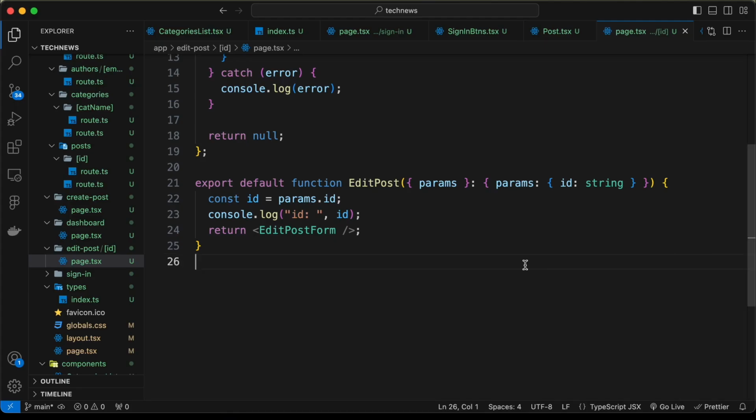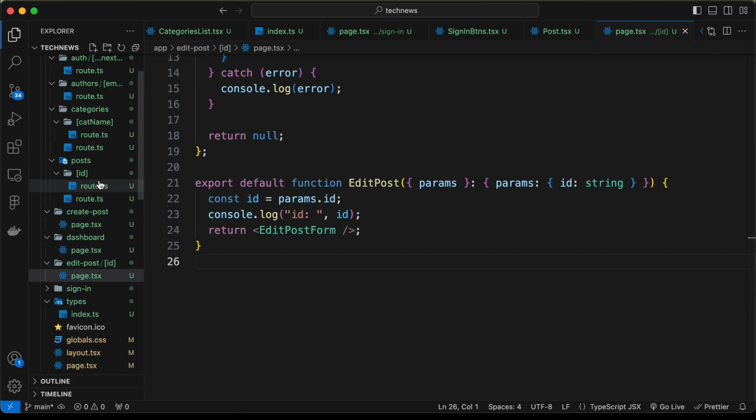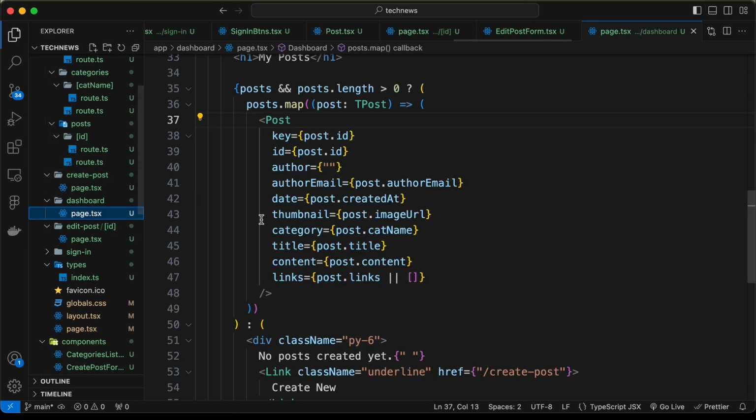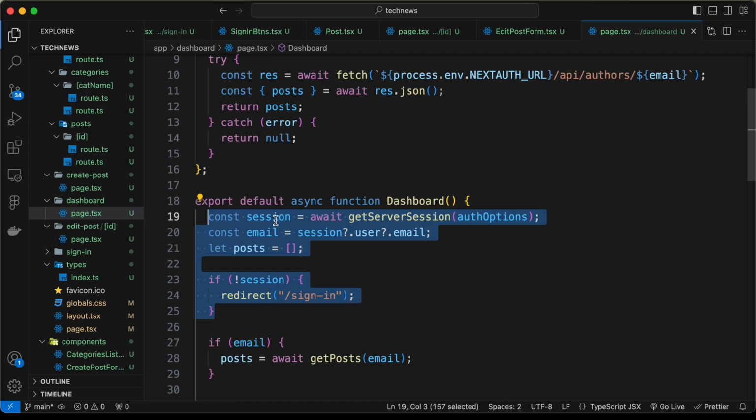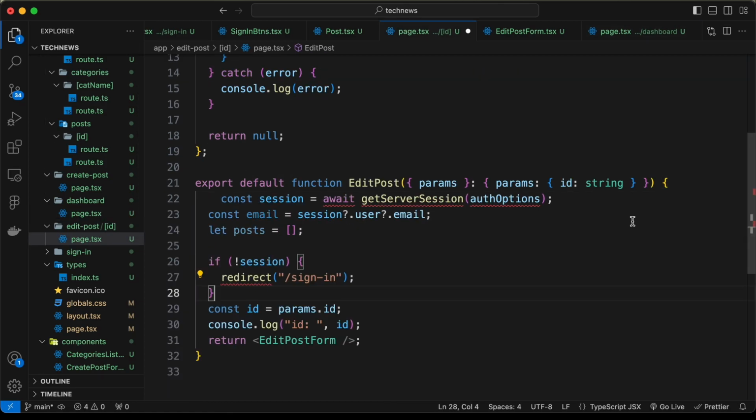But now let's go back, and the next thing we will do is, if the user is not logged in, we will just redirect to the sign in page. So we already have added that functionality to the dashboard. So let's go over here and let's copy the code. Here we have this if condition and also this const session. So let's copy this and let's paste it over here, and I'll just delete these 2 lines of code.